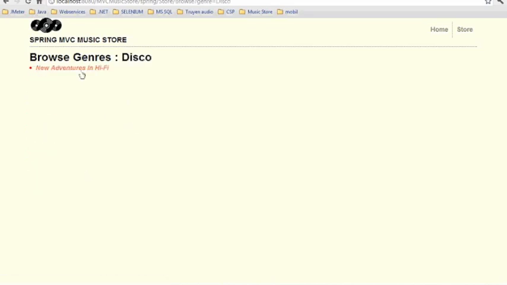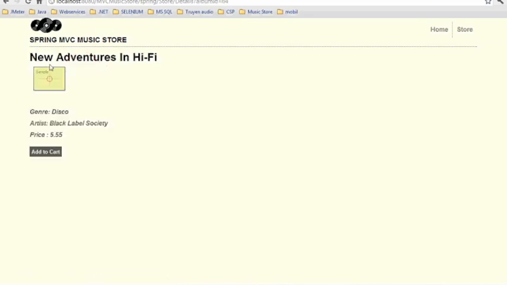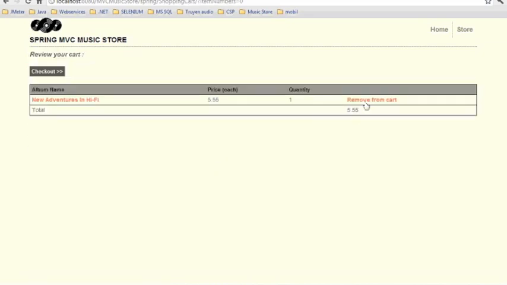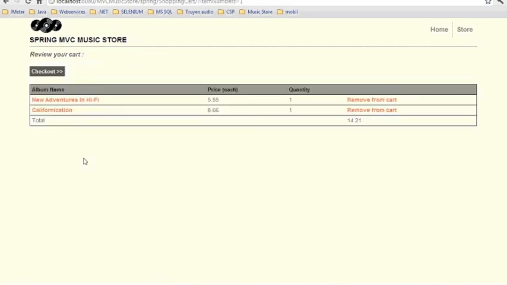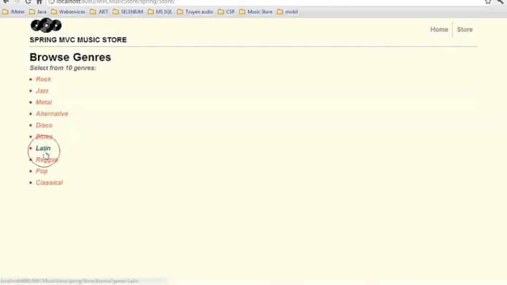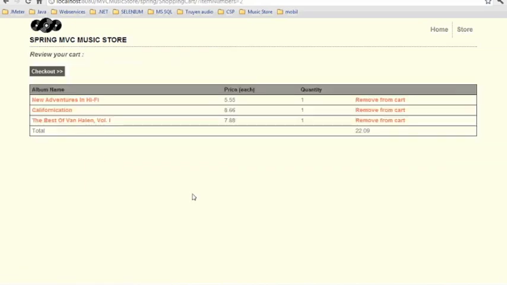Let me show you. Alright, we have the store page. I'll refresh and see it's still working. Okay, I click on disco, check this one, and add to cart. We have this cart, and go to the store page again, click on the album, add to the cart. See, right now we have 2 albums inside my cart. Then go to the store and Latin, check this one, add to the cart.